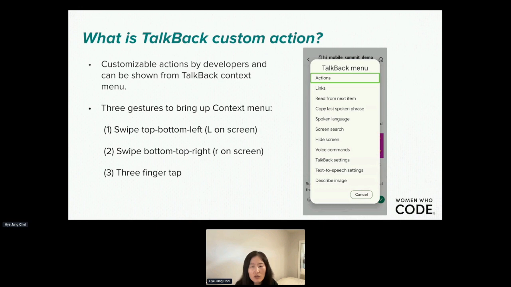There are 3 gestures to bring up this TalkBack context menu. One is swipe top, bottom, left, basically drawing an uppercase L on screen. Second, swipe bottom, top, right, drawing a lowercase r on screen. Or third, the most basic one TalkBack announces: tap with 3 fingers on the message.